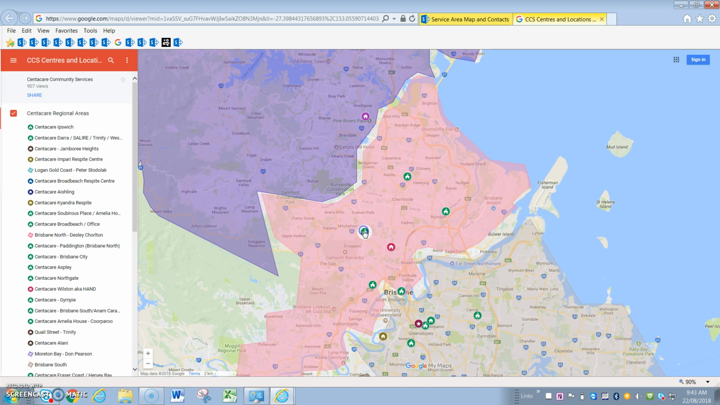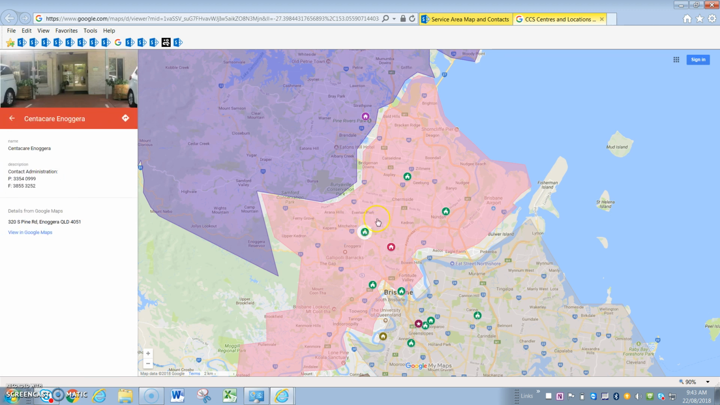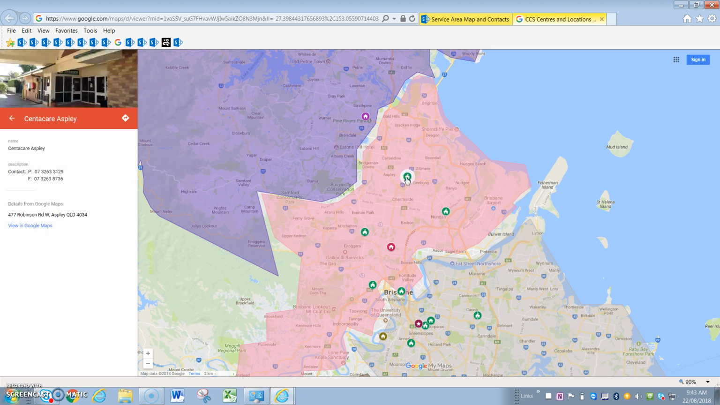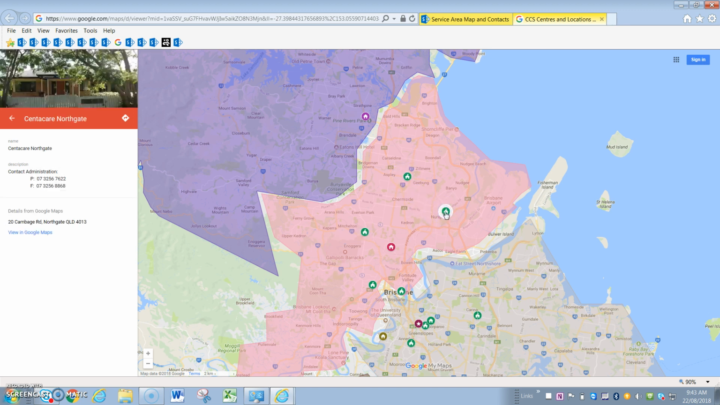If you click on it, you can see we've got a photo of our business, the address, contact details, and list of services. The service information will be updated by the quality team once that's received from the services.